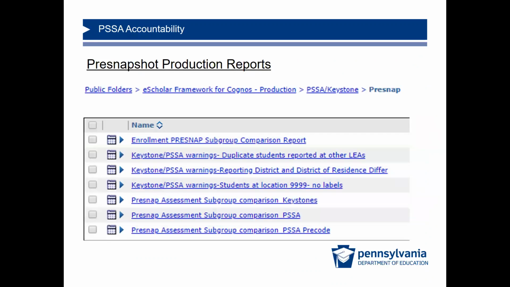This is a list of pre-snapshot reports in production, which is updated twice daily in PIMS. These reports show your uploaded data that will be used in the internal snapshot. If you run these reports, you will still have time to update the data as long as it is before PIMS shuts down to take the internal snapshot.